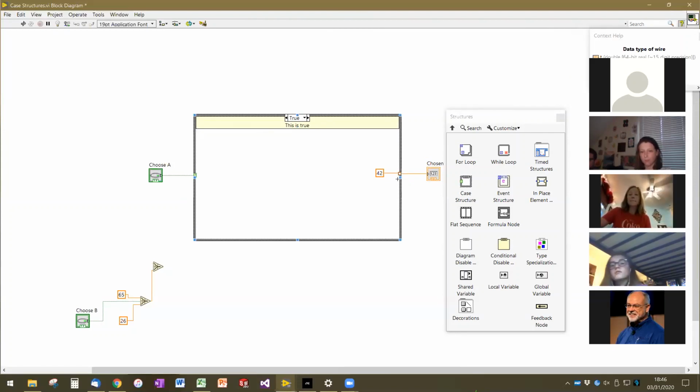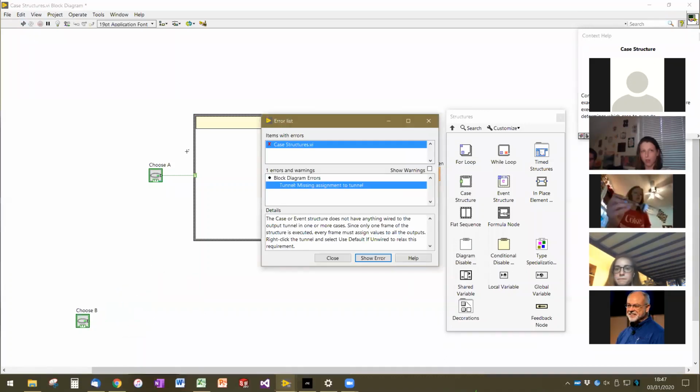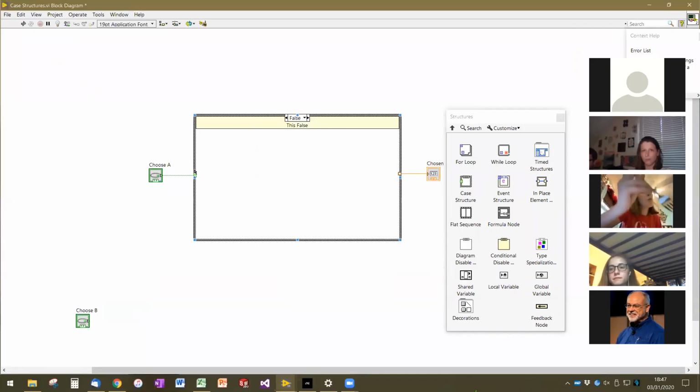Right now, the tunnel has a white interior. That's because it knows that it's not wired on the other side of this. So we've got a broken arrow, and if I click the broken arrow, the error is that the tunnel is missing assignment to a tunnel. It knows that if you were to go into the false case, it doesn't know what to give it. It has no information on what it should choose.